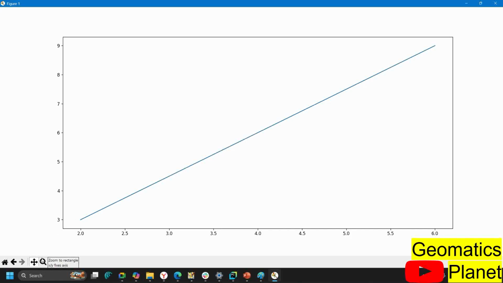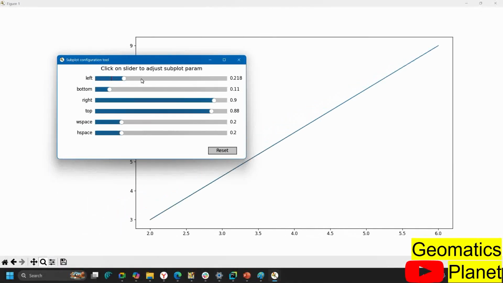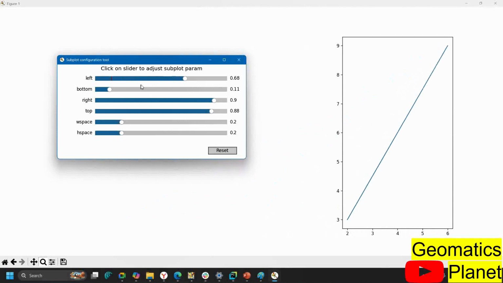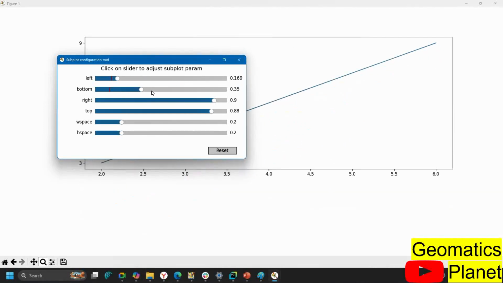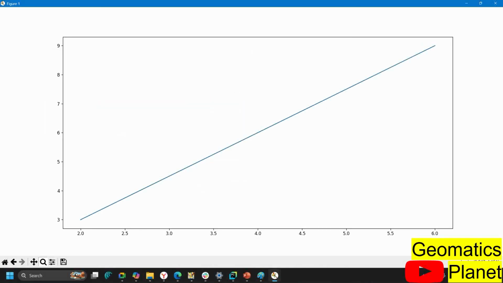Here you can also zoom to the extent. Here you can also configure the subplot, assuming you want to do the subplot. So you can click on the slider like this. You can change this in whichever order you want, or you put it at white spaces, then you reset them by clicking on this.